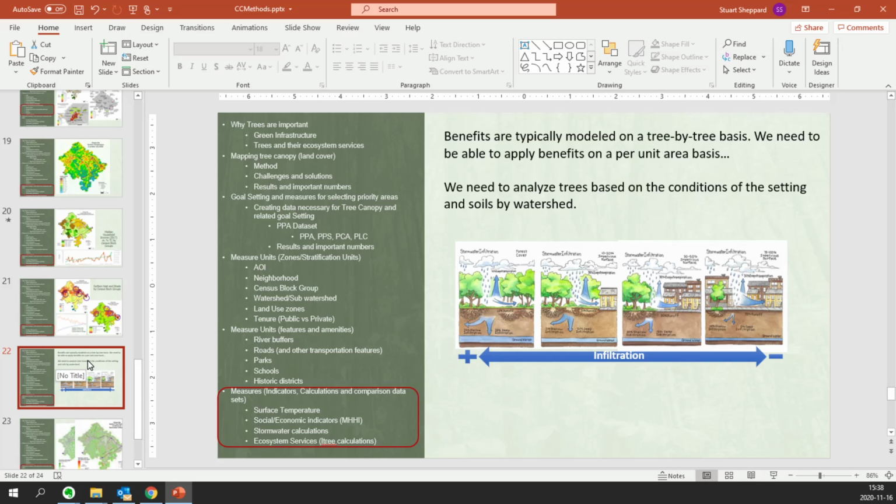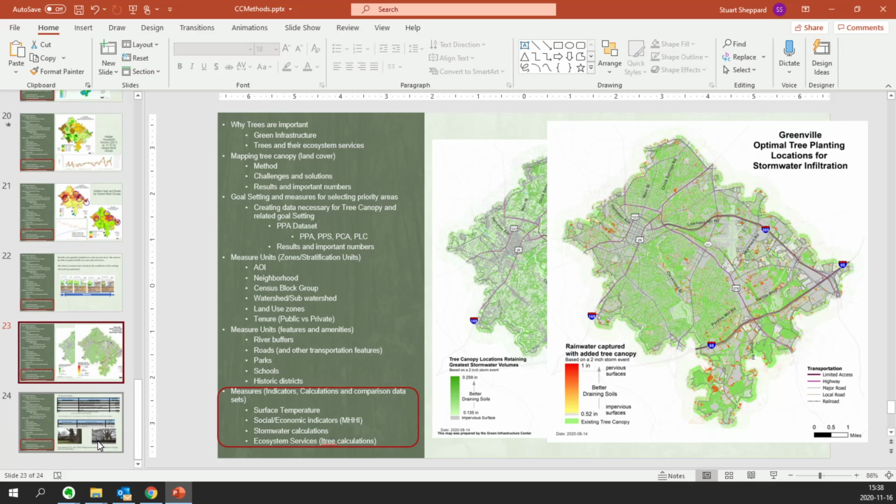So benefits are typically modeled on a tree by tree basis. So we need to analyze trees based on conditions, for example the hydrologic soil group, and the hydrologic soil groups are based on how much moisture or how much water they retain. If we overlay our land cover with the hydrologic soil groups, we've created a lookup table that can allow us to calculate, where there's tree canopy, what would be the impact if that tree canopy were removed.